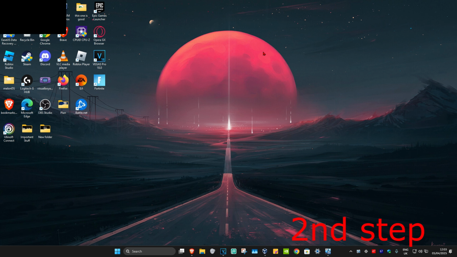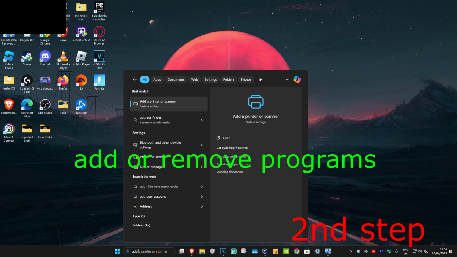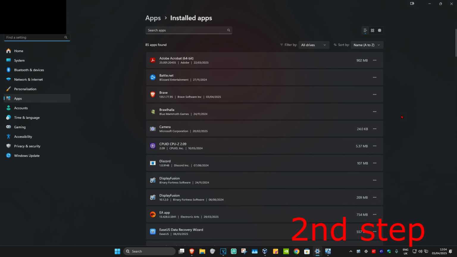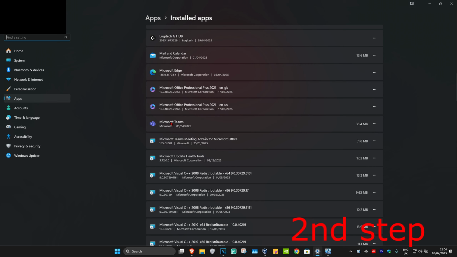And now for the next step, you want to head over to search again and type in Add Remove Programs. Click on it. And then once you're on this, you want to find Microsoft Teams. We're going to scroll down until we find Microsoft Teams. Here it is. You want to click on the three dots and then click on Uninstall. Then you want to uninstall Microsoft Teams.